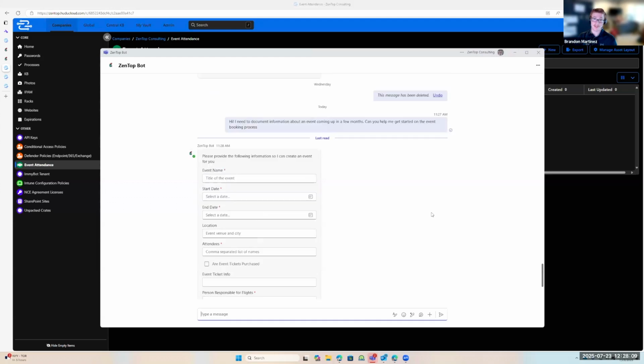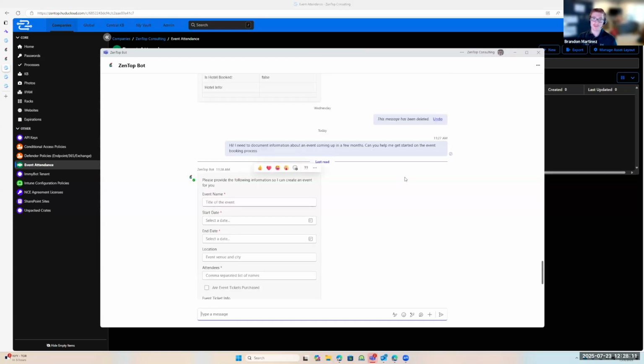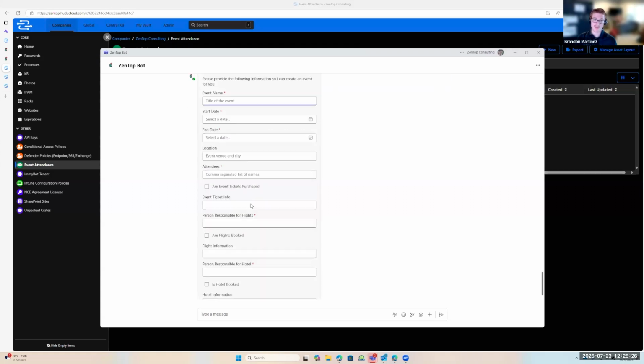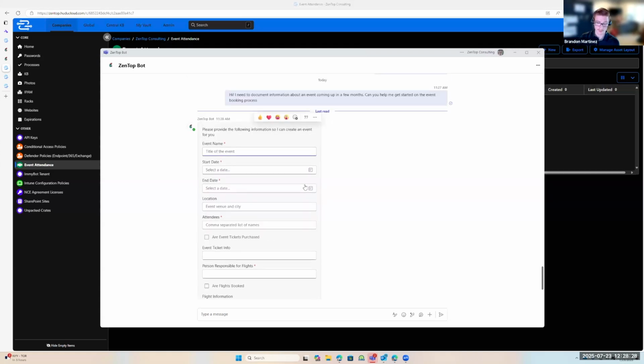So here is a form it gave us. Please provide the following information. It is also able to pull in context out of the message. So if you say I'm booking an event called IT Nation Connect in Orlando, Florida, it'll pre-fill some of these fields for you. Because I didn't give it that information, it just gave me the whole form. Some of these fields are required, some of them aren't. So what's the base level of information that we need for this? We need to know what it's called. And I'll go with the example of IT Nation Connect.